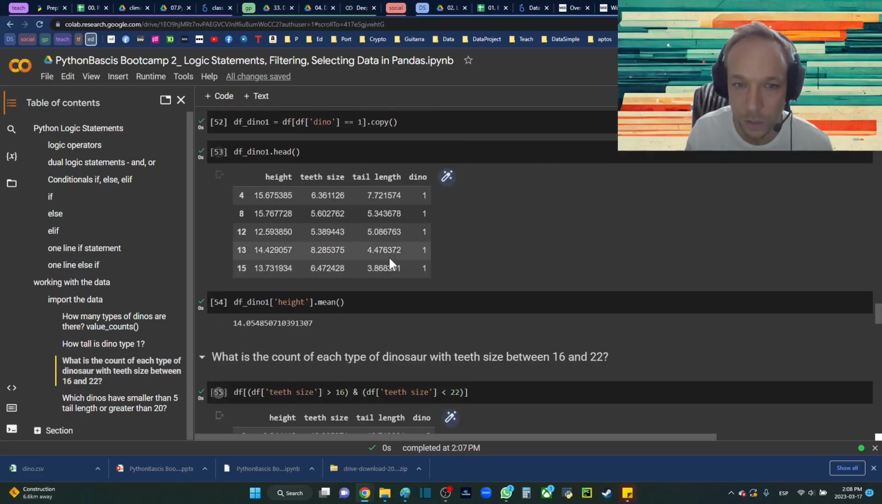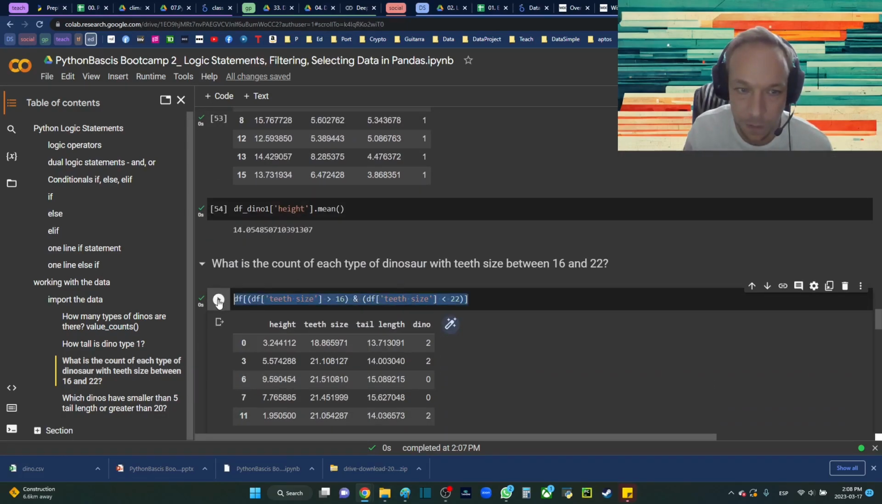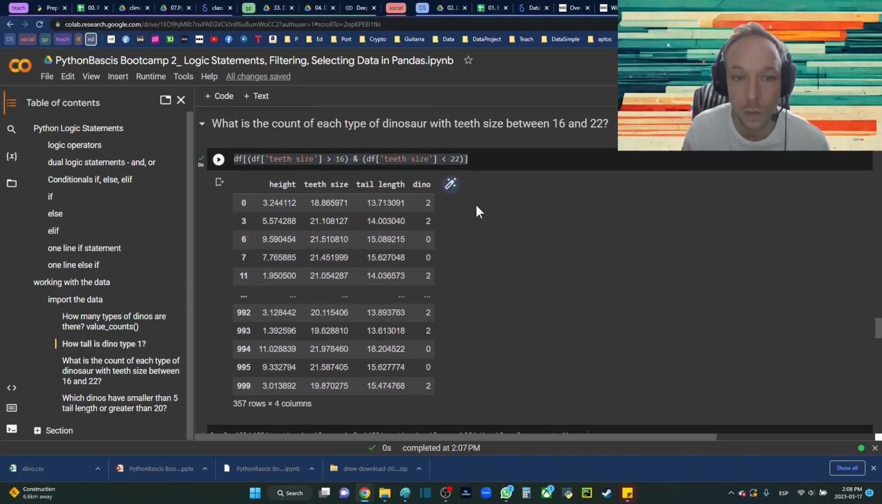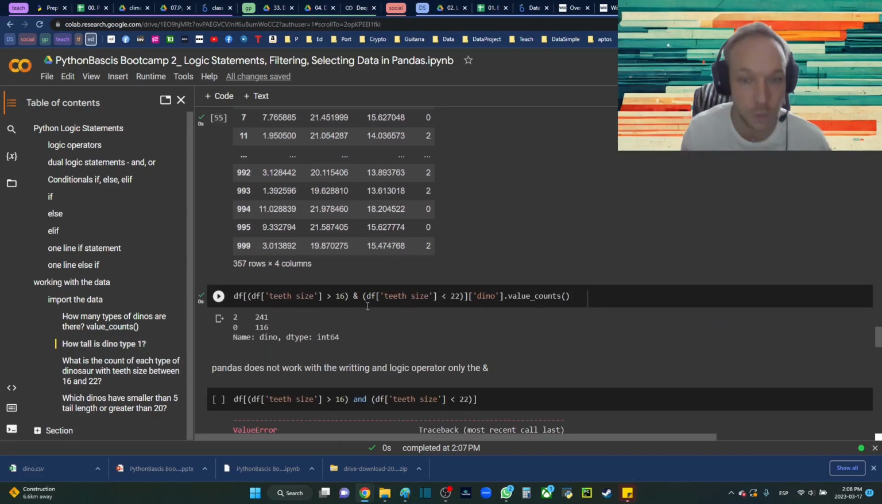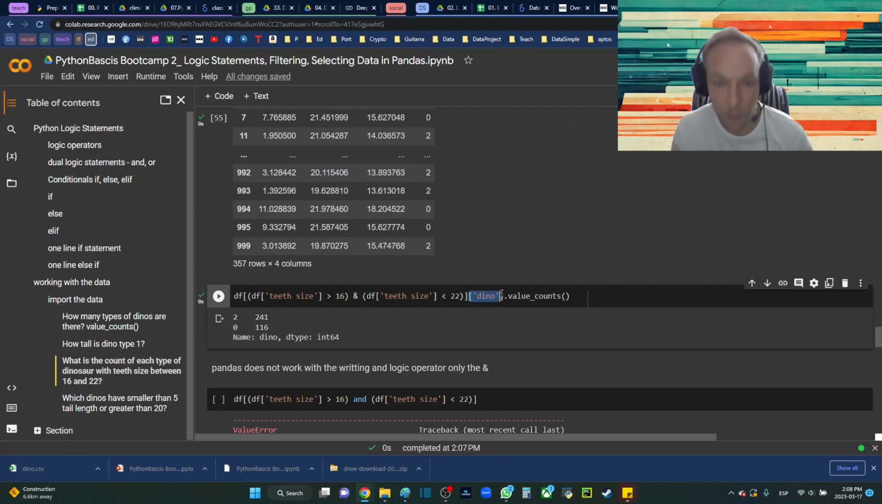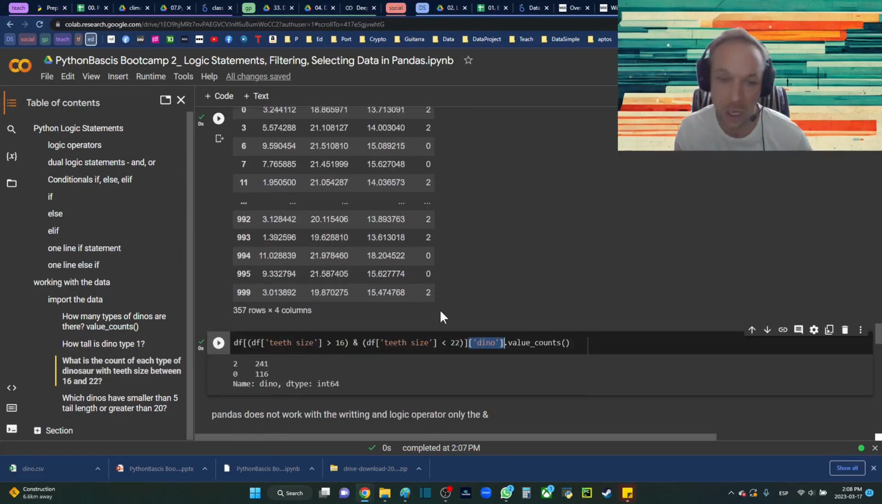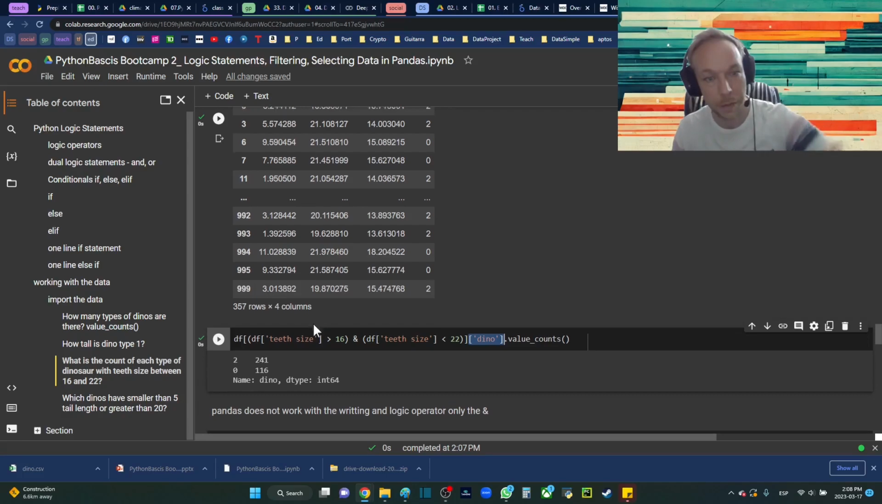So notice here we get back a data frame after we've done this, just like we saved a data frame up here. We get a data frame right here, and so we can work with it right away. If we put square brackets right after that, we can go dot value counts, and we're going to get the value counts of just this dino column, just like we did way up above.